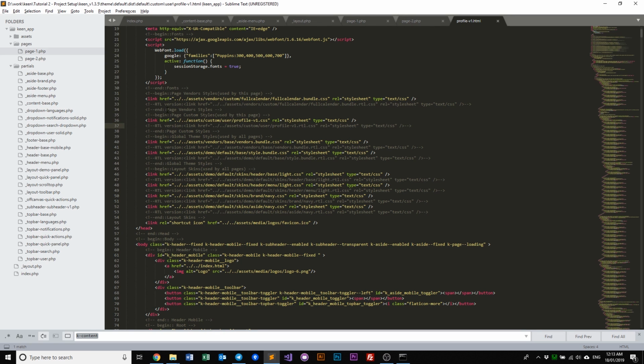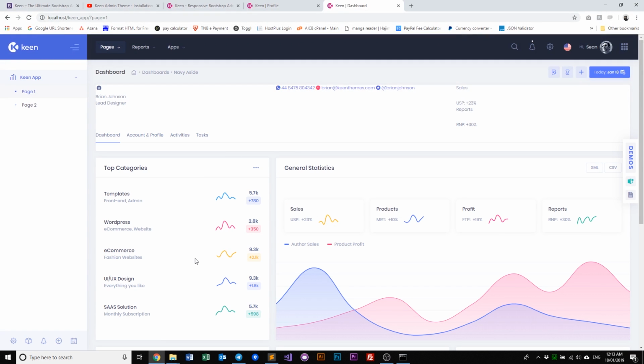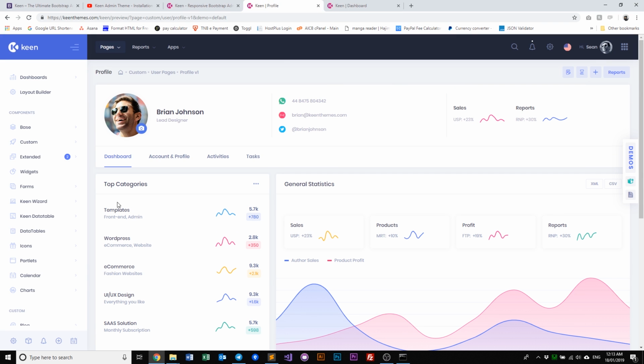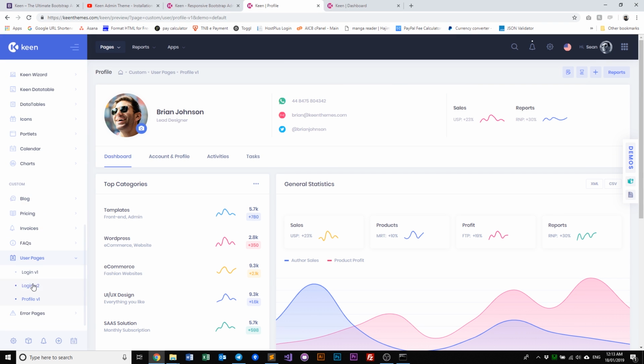We'd like to mention that all our custom pages will include some sort of custom CSS or JS. When we say custom pages, it means pages under the custom tab. So our blog, pricing, invoices, FAQs, and whatnot, they all will have either custom CSS or custom JS or both. So please bear that in mind.